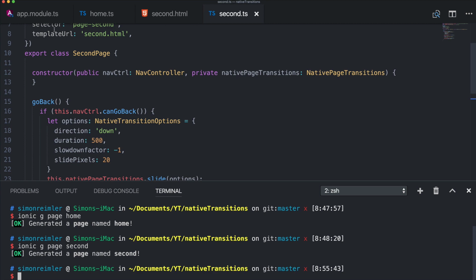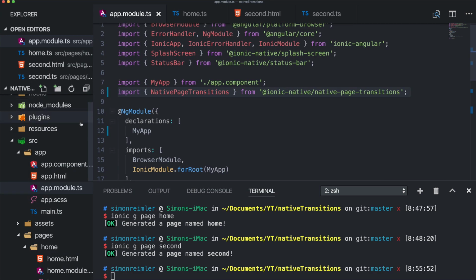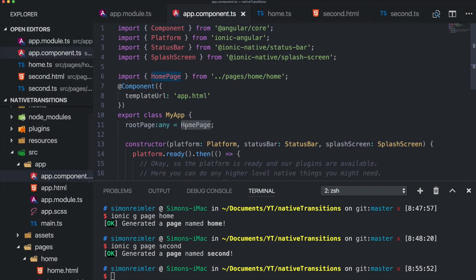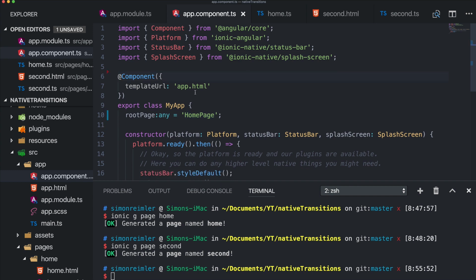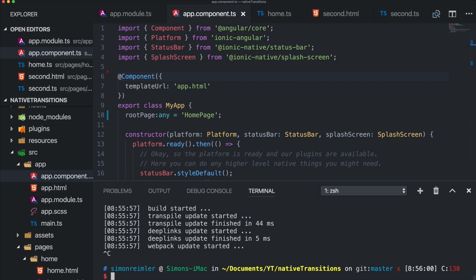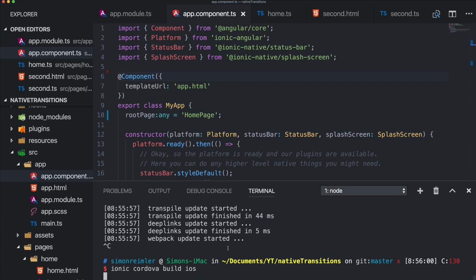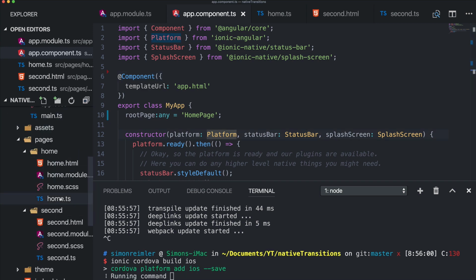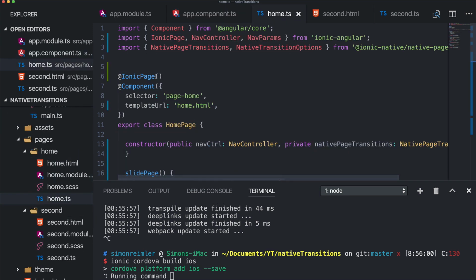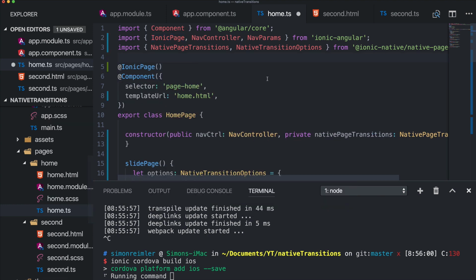For my homepage, let's see. Perhaps we should change the entry point as well, because we're making use of Cordova plugins. So we need to build this app for a device and test the native transitions on a real device or simulator. So let me deploy it and then I will show you the animations.